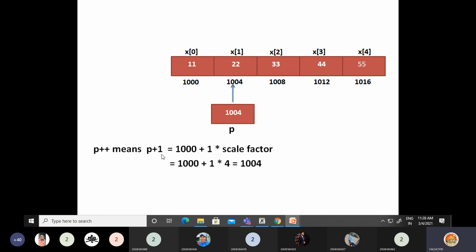Now see here, it is not p plus 1. Pointer arithmetic is different. Pointer addition is different. Here, 1000 plus 1 multiplied by the scale factor it uses. That's why the address becomes 1004, which is the address of the second element. In other words, P is now pointing to the second element.